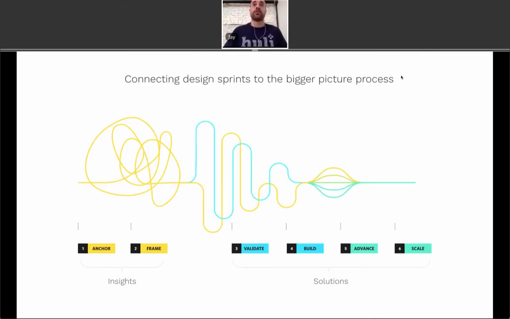The last thing I wanted to share with you in terms of your plan, and feel free to use this if it helps, is the process that we work through. I wanted to call this out because I want you to understand that when we talk about design sprints, it is just a small piece of the entire puzzle, right? We talked about anchoring, framing. Design sprint fits into the validation box, and it's not even the entire thing. It's just a component of validation. And then what follows is the building, advancing, and scaling, right?